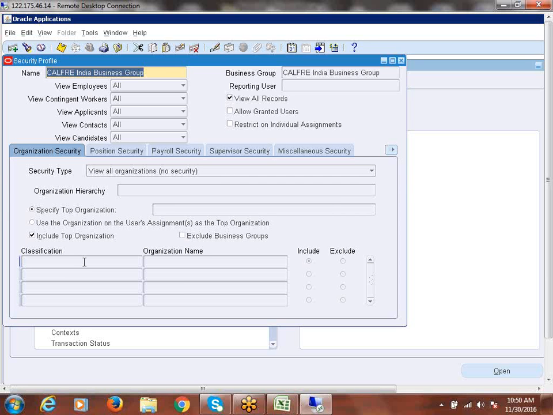What are the different profile options we are using to assign the business group to responsibilities? HR security profile. Yep. HR business group. MO security profile. That's it. Okay, HR security profile, HR business group, and MO security profile. 3 we have, right?